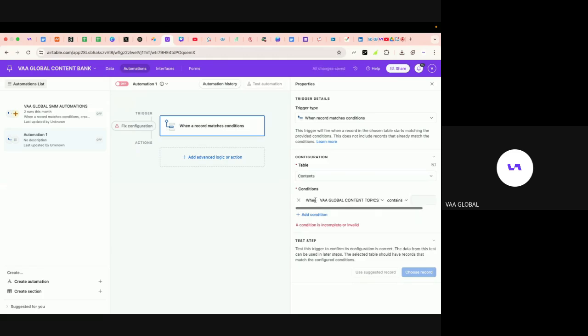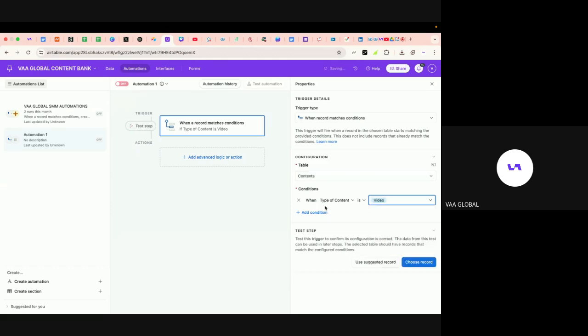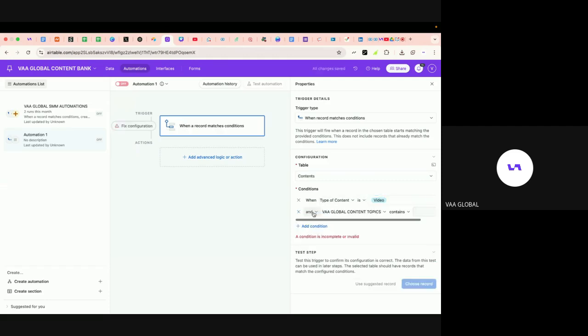So for example, you could say when a particular content, let's say type of content or a particular stage of the content, when a particular content is what? Maybe let's say it's a video or it's a podcast. You understand? Let's say it's a video, for example. What should happen when this particular type of content is a video? Then what should happen? You add a condition, you understand?